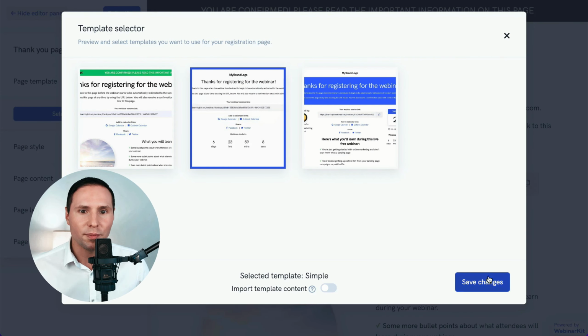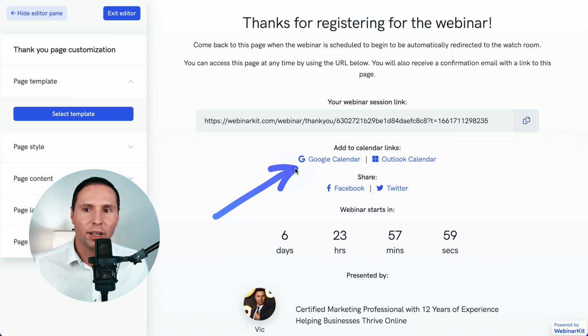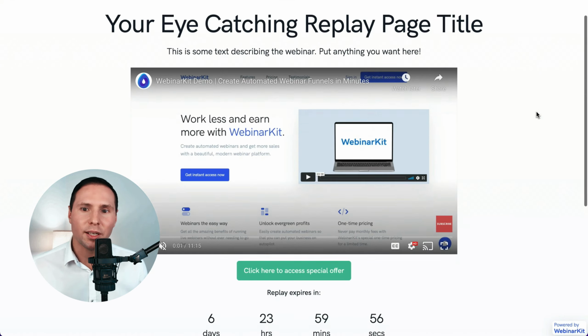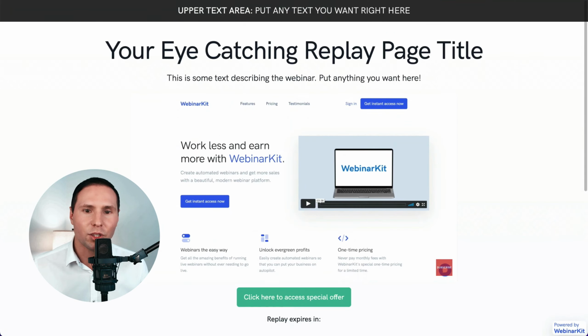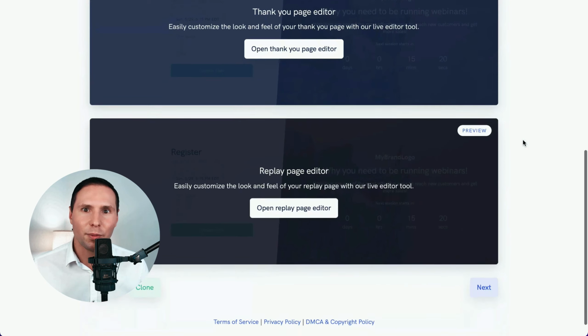Click Save Changes. The thank you page provides attendees with a link to view the webinar. It also allows them to add the webinar as an event to their calendar or share it on social media. The replay page allows attendees to view the webinar if they missed the original date. We'll leave this page as is. Alright, let's say we've done editing our pages.